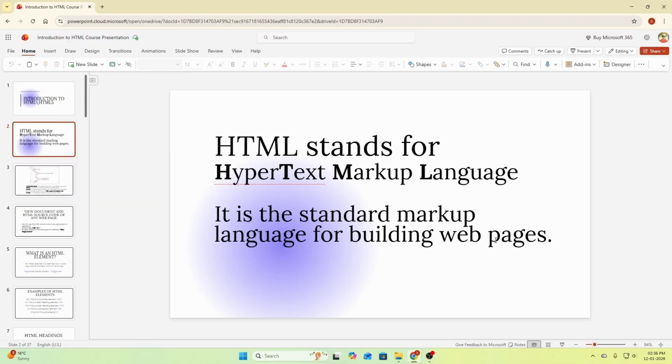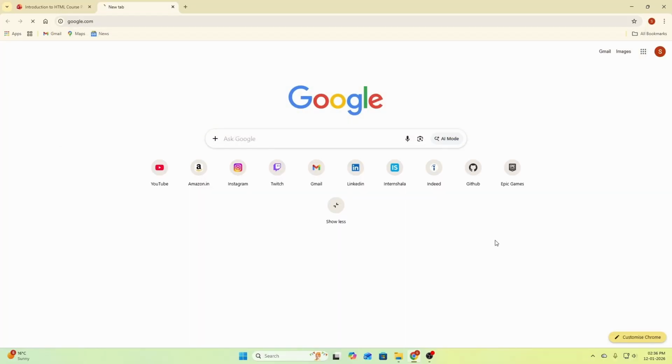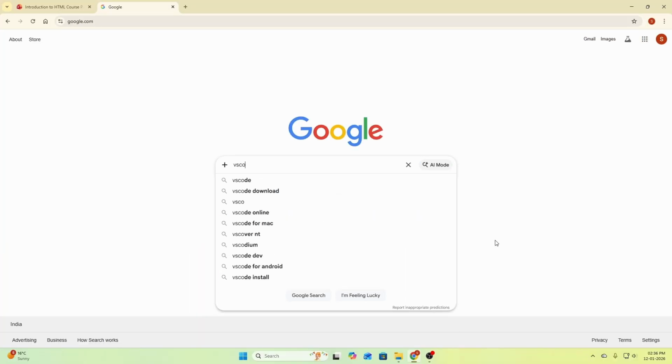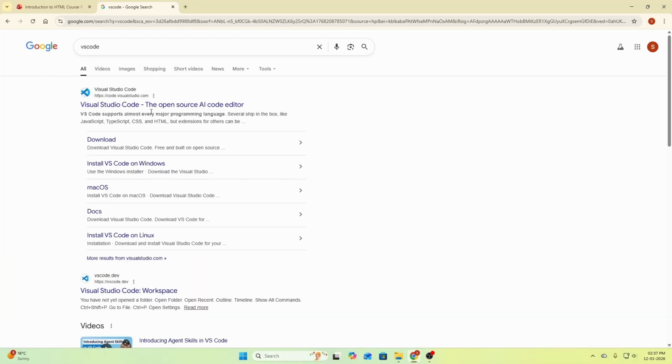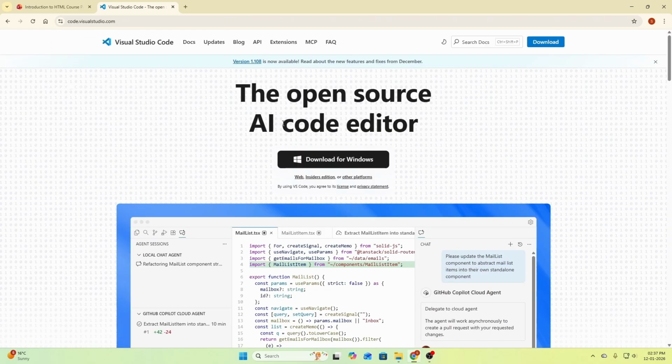You can go to the Google website. So let's open Google here and type VS Code in it and open the first link that has an icon like this and the title Visual Studio Code. So let's open it and click on download for Windows. I have already installed it. You can pause the video here if you want to install it first and then follow along with me.